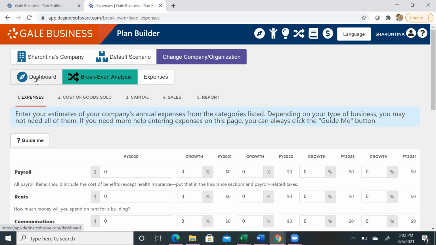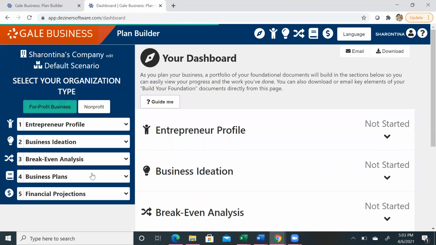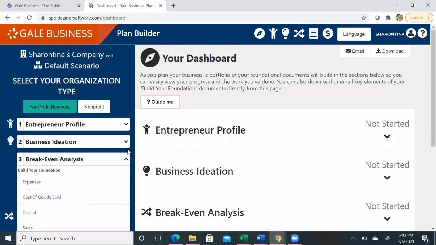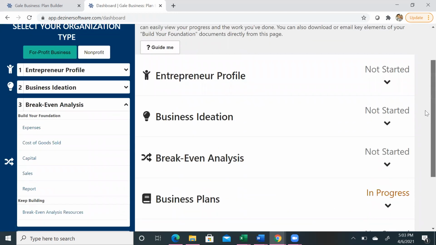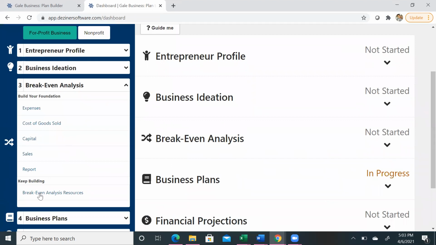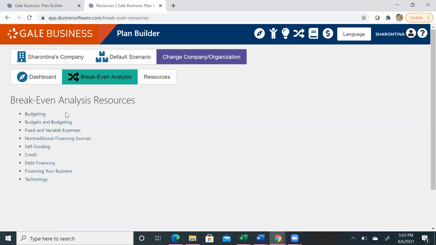So if we go back to our dashboard, under our break-even analysis, you'll see that we also have some additional resources that will help us understand all of those great financial concepts that may be a tad bit confusing. Just like we saw an explanation under the business ideation tab for that worksheet, you'll definitely see some for different financial concepts that will contribute to the building of a strong business plan.